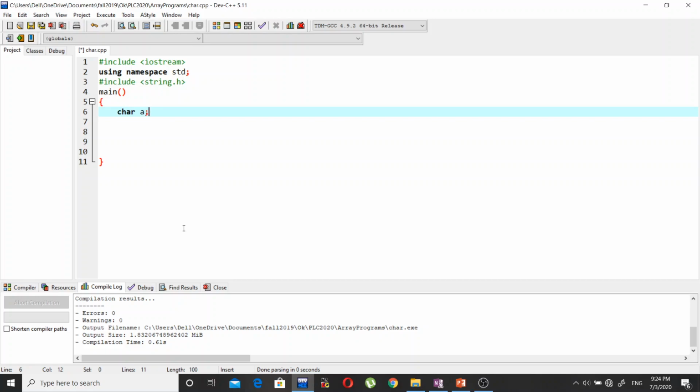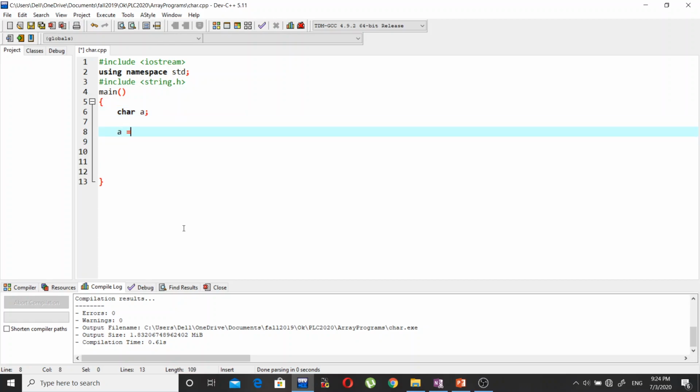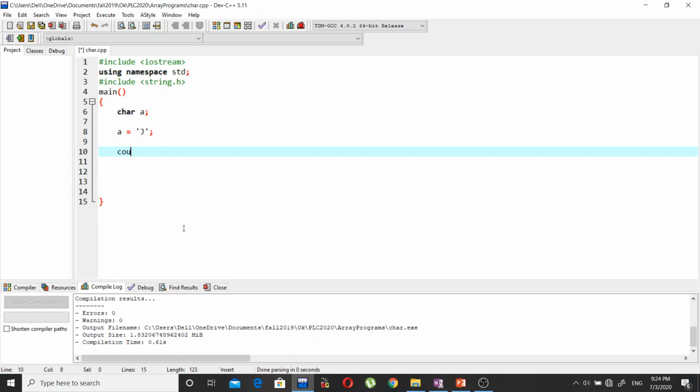This is how you basically declare a normal character variable, and then you assign a value. Now this value must be enclosed in single quotes, because in one character variable you can store only one character. So if you want to print the result, you have to use cout, and then write the variable name.